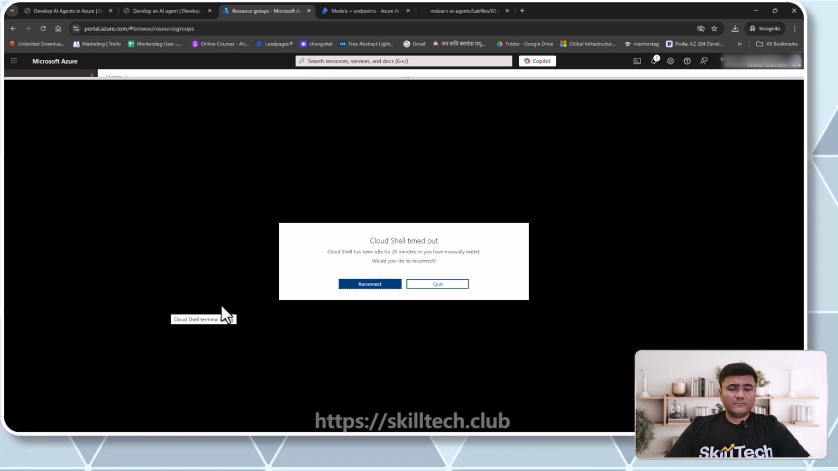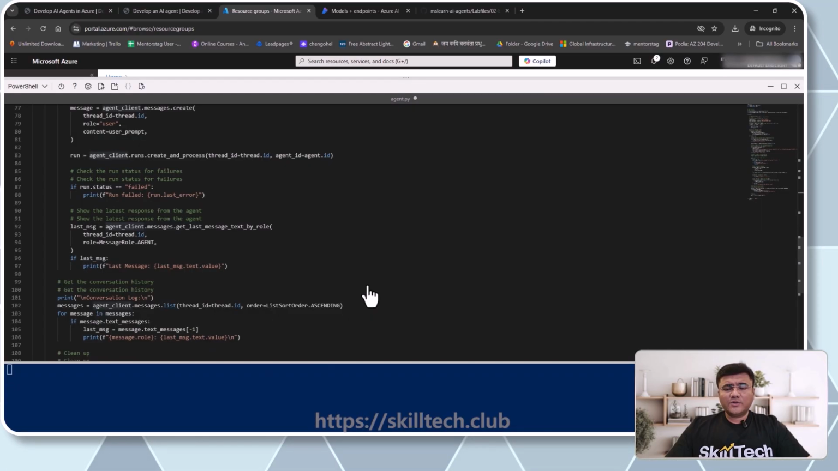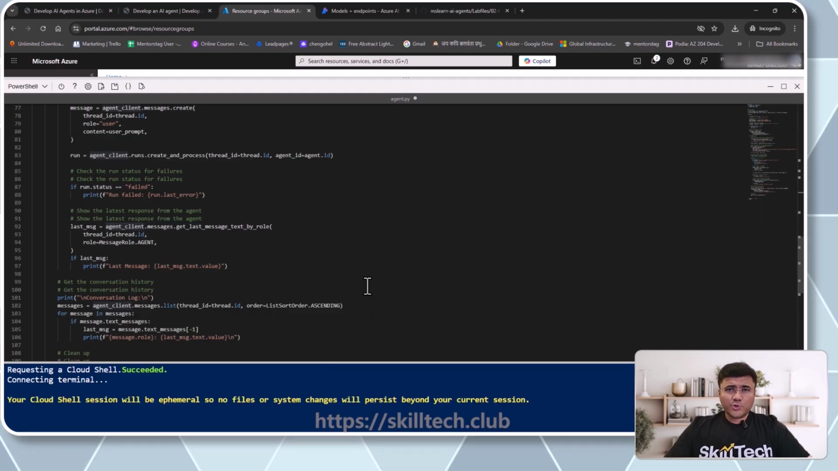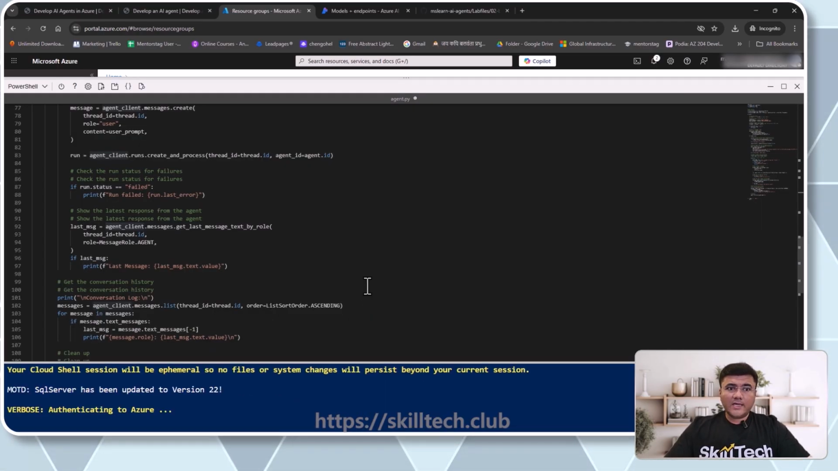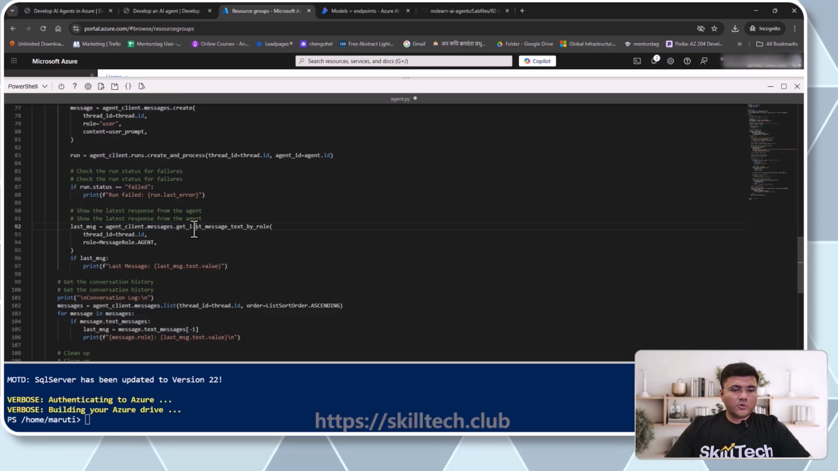You're also getting, okay, this is a quite common issue with the Cloud Shell actually. So just don't worry. If it is showing you this kind of issue, then you can just reconnect and it's going to open it again. Now my things are here. So it's showing me my agent, which is showing me that agent client dot get last message, and then agent client dot message dot list.